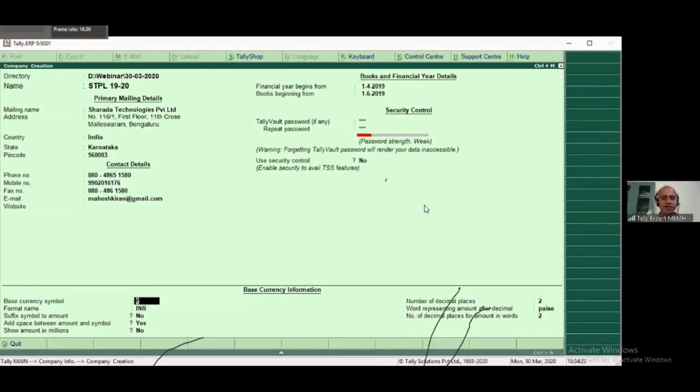Then base currency, it is by default taking Indian rupee currency symbol. Formal name is INR, that is Indian rupees. Suffix symbol with amount: if you want to suffix that symbol of rupee along with the amount, you could make it yes or leave it no. Add space between symbol and amount: yes, if you want to add. Show in millions. In India we don't use millions, but most of the European and US and various other countries use millions, but we use 1,000, 10,000, lakhs, 10 lakhs, crores, right? That is where the comma differs. Then decimal points too.